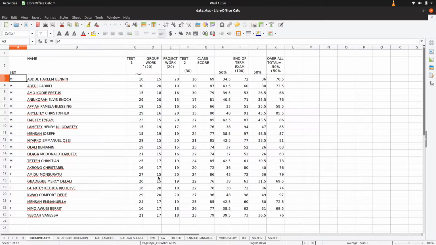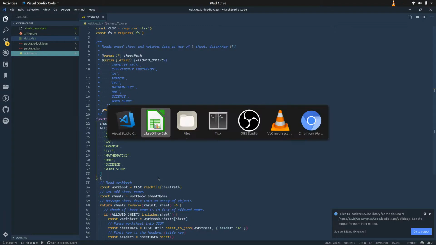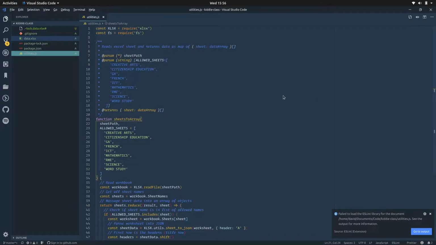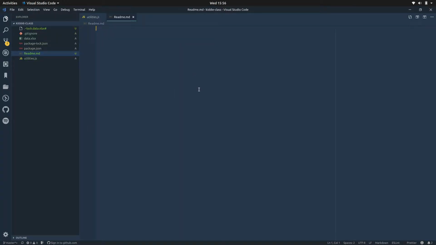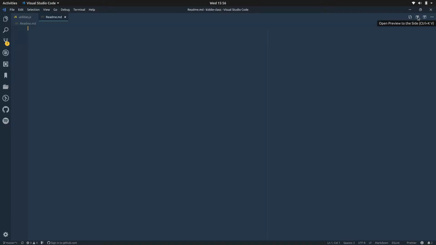Okay. So first we would like to have some plan. So let's create a readme to have our plan. Readme.md. MD is markdown. If you want to know what that is, always Google it. Okay, so the school is called Kiddie class, if I'm correct. So that's our title. Kiddie class something, I don't know. So let's have our steps.